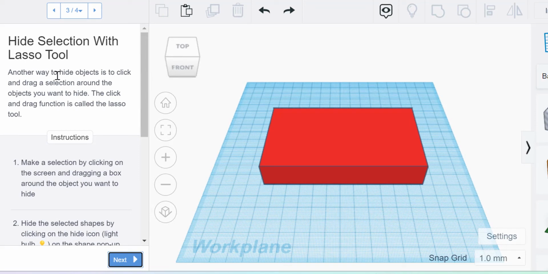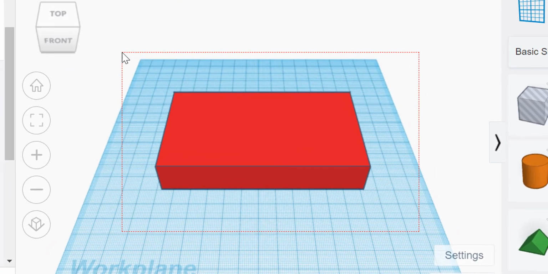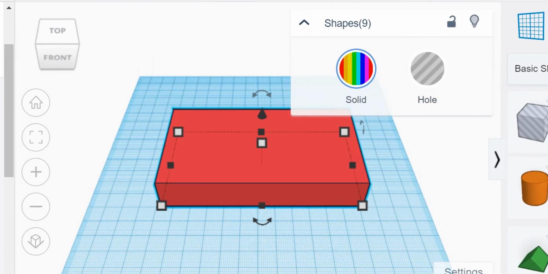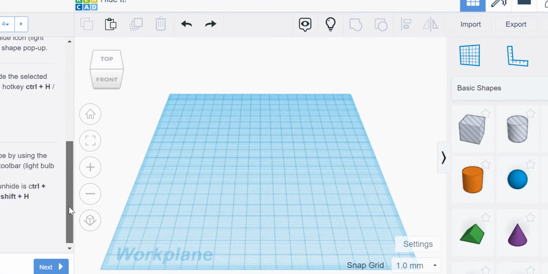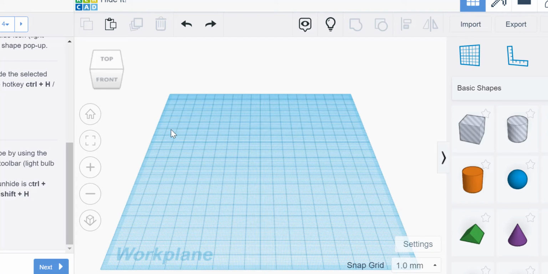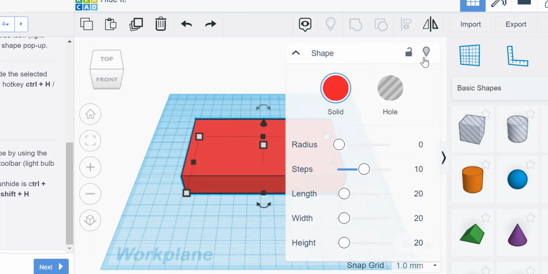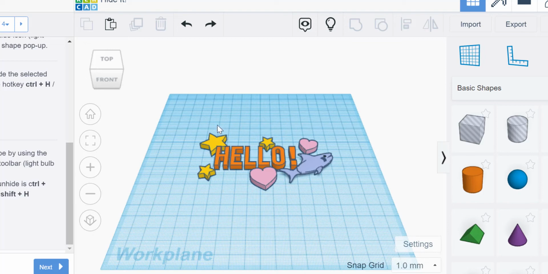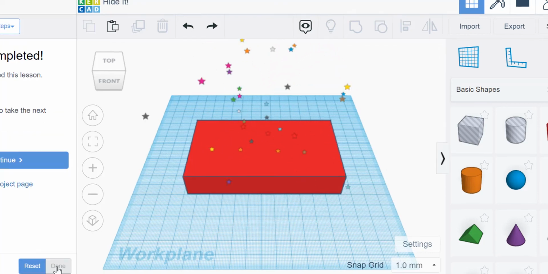Okay, hide selection with lasso tool. Another way to hide objects is to click and drag a selection around the objects you want to hide. So in our instructions, make a selection by clicking on the screen and dragging a box around the object you want to hide. So there, I'm dragging a box. I left click and see that dotted red rectangle. That's the box I'm dragging around it, and hide it. And this time it hid everything because I lassoed everything that was within that rectangular square. So that's the difference between just selecting something like that red box to hide compared to lassoing everything that's within my imaginary rectangle. Next, and done.